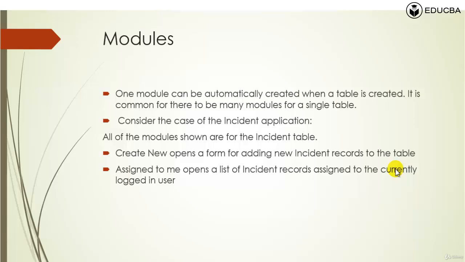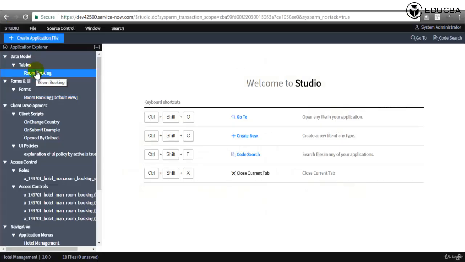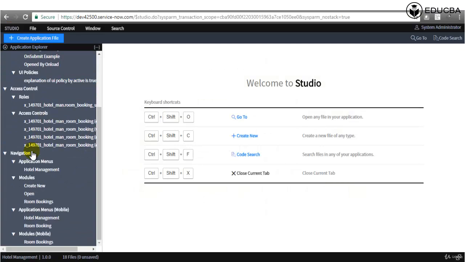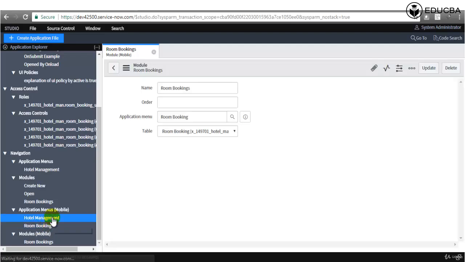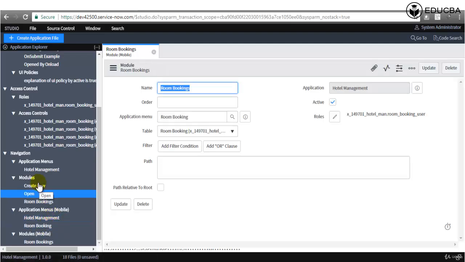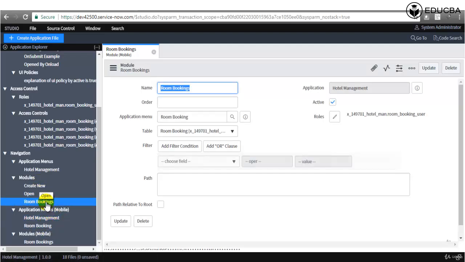So one module can be automatically created when a table is created. And if you remember, when we created our base table, you saw that there were many things which were created. Let's go and see once again. This was a room booking table which we created. If you see, let's get down, and if you see, there are modules. You can see this room bookings module, that is mobile, and this one, the create new open room bookings. These were again created by me, but initially these were all not there.